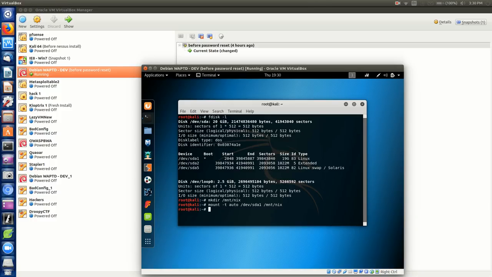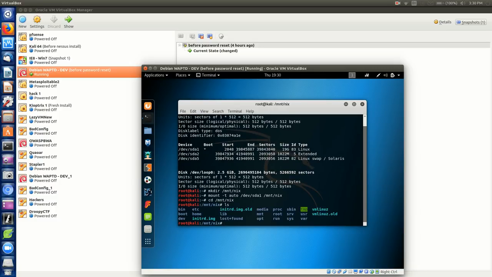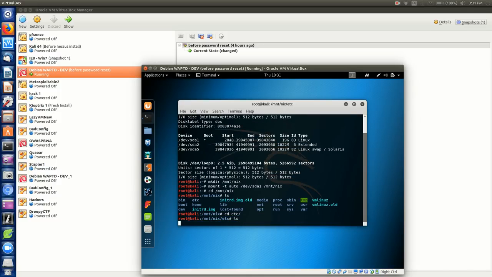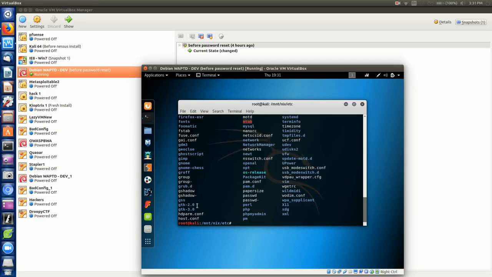Once we're inside here, let's cd over to /mnt/nix and hit enter. Let's do an ls in here. The directory that we're after is the etc directory, as you can see here; I'll highlight it for you. We're going to cd into there and hit enter. Now inside here we'll ls, and this will list all the files inside the directory.